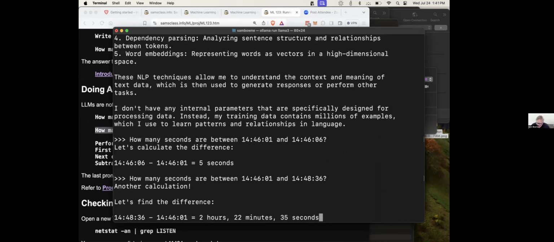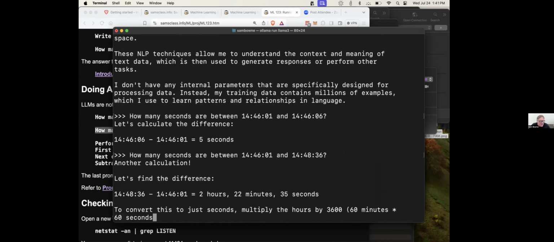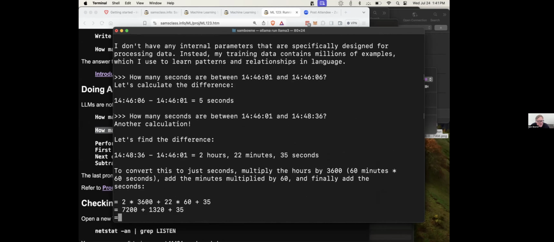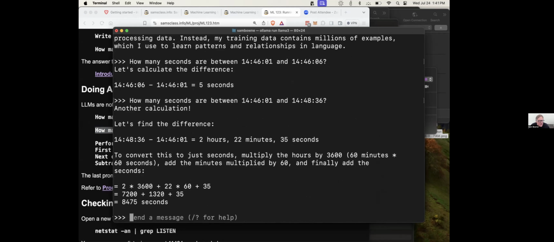We'll see how well it does it. Yep, take a look at that. That's appalling. It's 2 minutes. This is amazing how bad it is. It's 1448.36 minus 1446.01. So the answer is 2 minutes and 35 seconds. And it tells me 2 hours, 22 minutes, 35 seconds. It's spectacularly terrible.